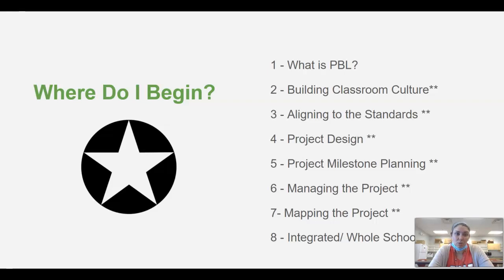They're there for you so that you can delve into them, especially number 8, where if you are working on an integrated project, or if you want to know what the process we use for the school-wide project, the protocols are in there. And so that's there for all of us to use as we move throughout the year. But you begin where you need to. So if you want to begin at what is PBL, begin there. That's fine. Otherwise, you're going to be starting at building classroom culture and working your way all the way through.